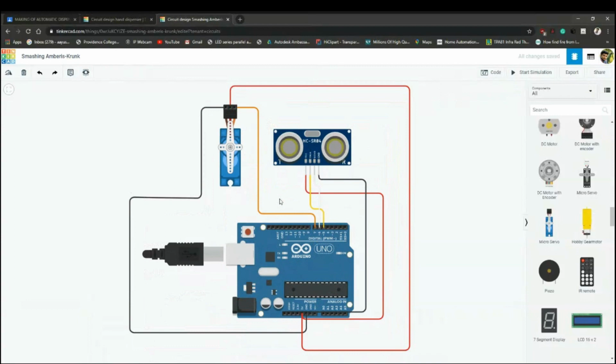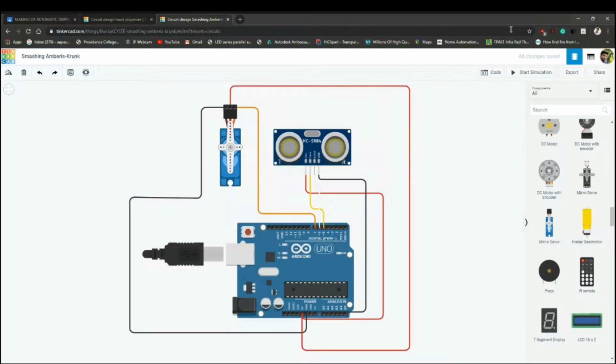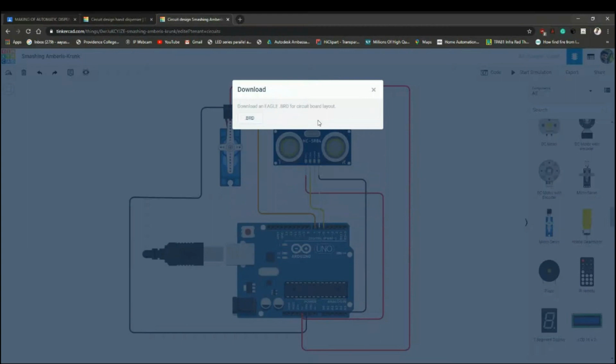These are our connections, and if I want, I can always share this with colleagues or anyone who wants to see how the circuit diagram looks. I can share it using an email ID, or as a JPEG image file, and I can also export it in the circuit board format.